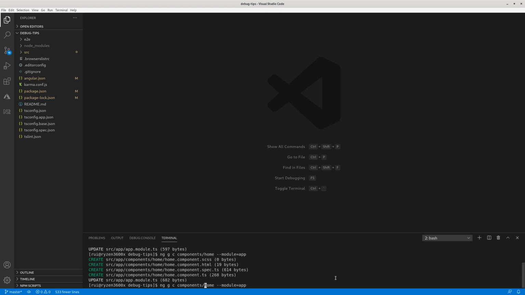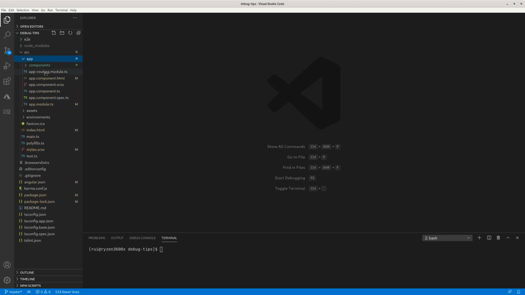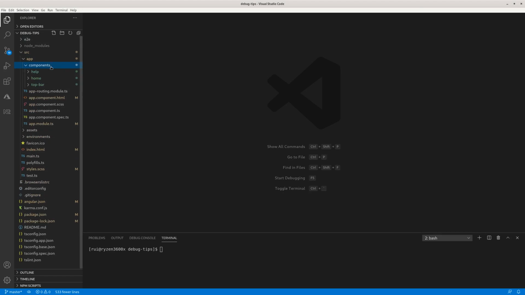Let's create this help page. Okay, we created three components. They are under this components folder. So these are eagerly loaded components. You want to use them right away because once you upload, you want something to be interactive so the users can interact with it. That's the home page, the top bar, and the help page.